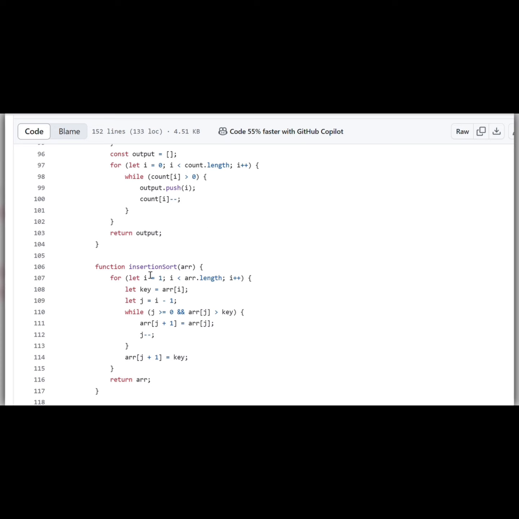Here is a program. Let us take a function named insertion sort of an array. Take a for loop and let us initialize i equals 1. i should be less than array.length, and increment the i value. Next, assign let key equals array of i, j equals i minus 1, and take the while loop.